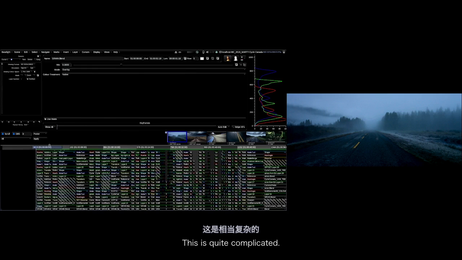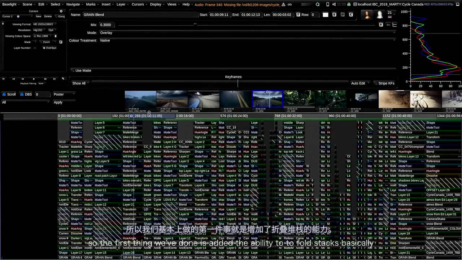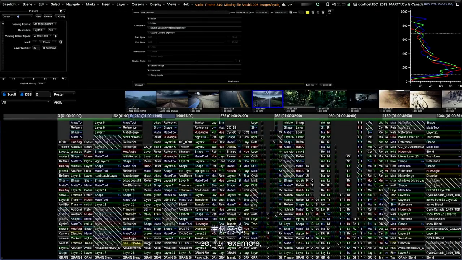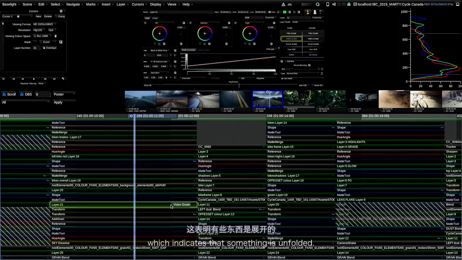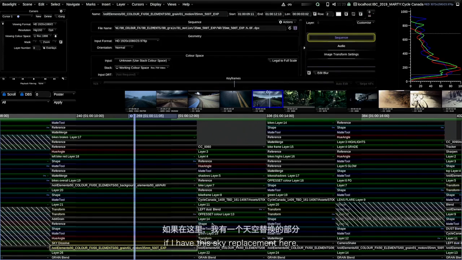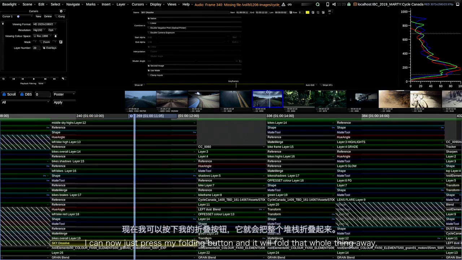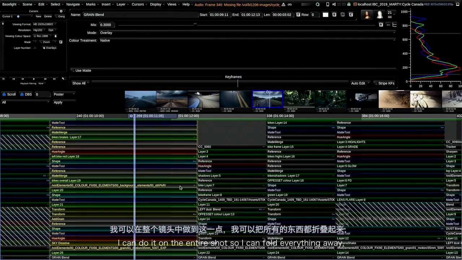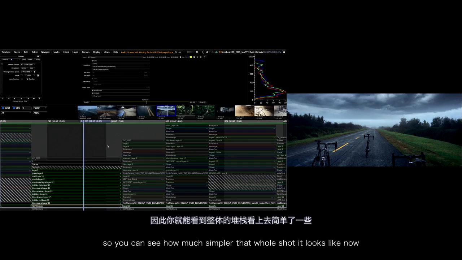So it's quite complicated. So the first thing we've done is added the ability to fold stacks, basically. For example, I'm going to just zoom in a little bit. You'll see here now there are these little arrows, which indicate that something is unfolded. So for example, if I have this sky replacement here, indicating sky dissolve, I can now just press my folding button and it will fold that whole thing away, and I can do it on the entire shot, so I can fold everything away. So you can see how much simpler that whole shot looks now.